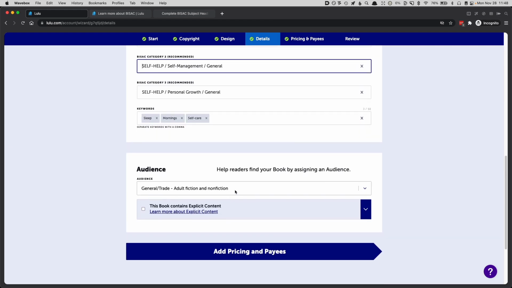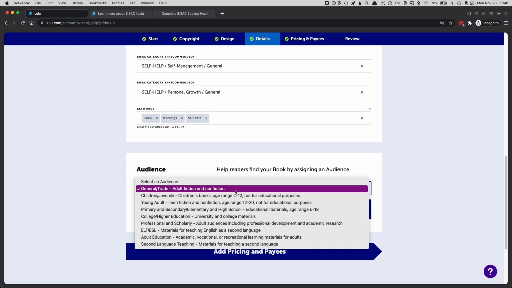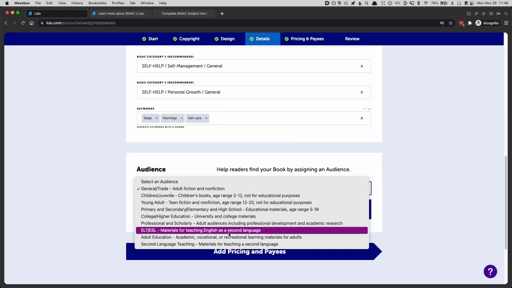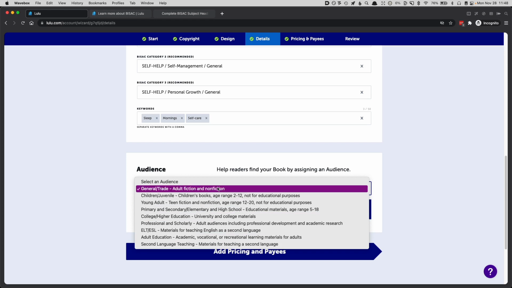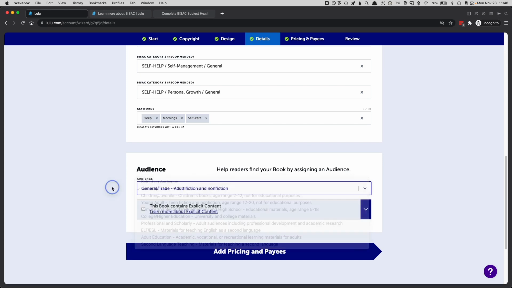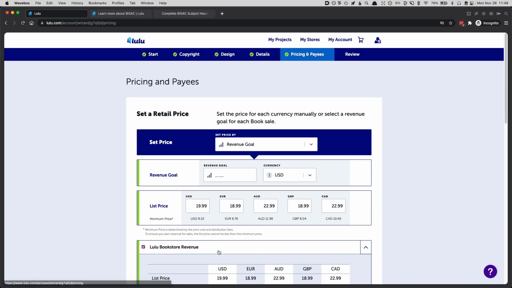The next step here is to choose your audience. If you look through all of these, none of these audiences match, and that's why I choose general trade, adult fiction and nonfiction. And the book does not contain explicit content. So we're done. We're going to click Add Pricing and Payees.